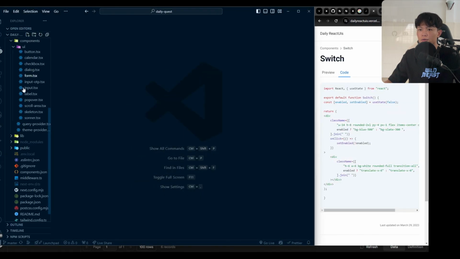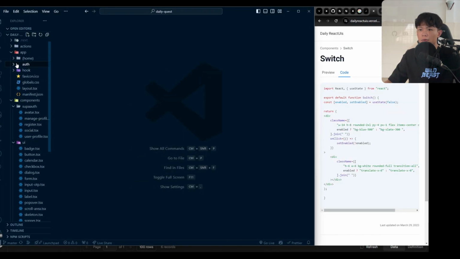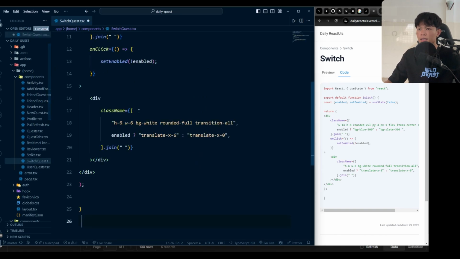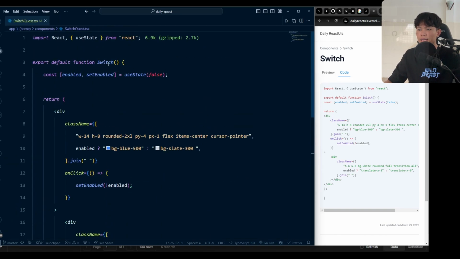And I'm going to create a new component. A new component is going to go inside this one right here. I'm going to call this one switch quest. Am I spelling it right? Yeah. And so we can paste this one right here.